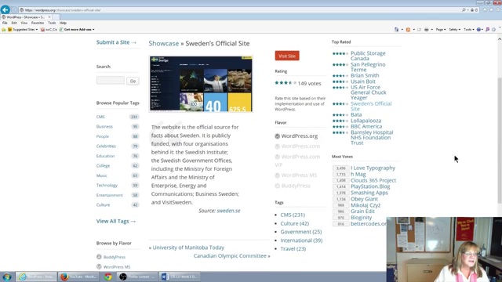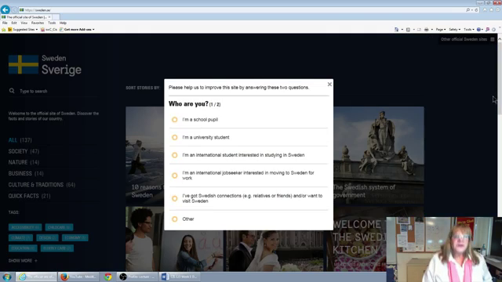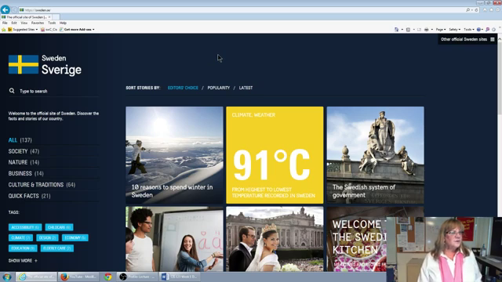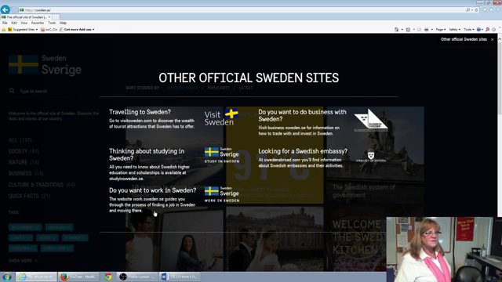So, it's Sweden. And if you click on it, it tells you, you can actually see it. And you can go see the different things that Sweden wants you to see. Notice it has a menu that takes you to other official websites.